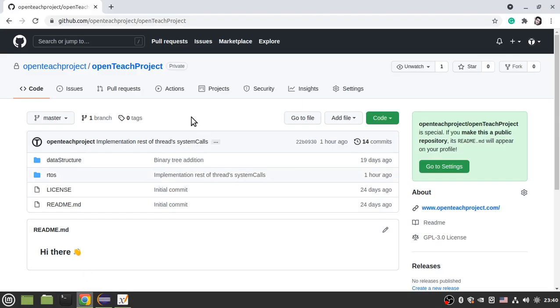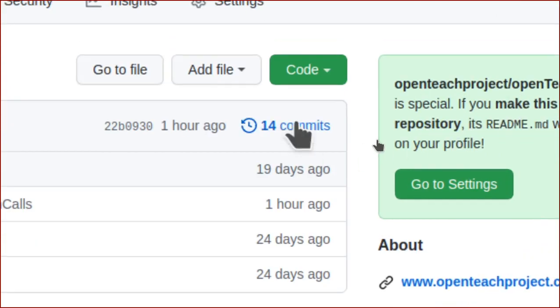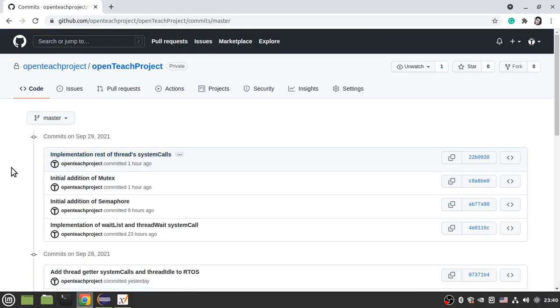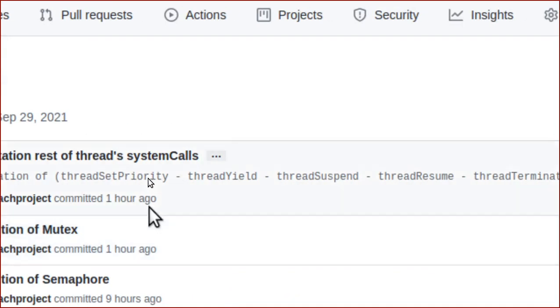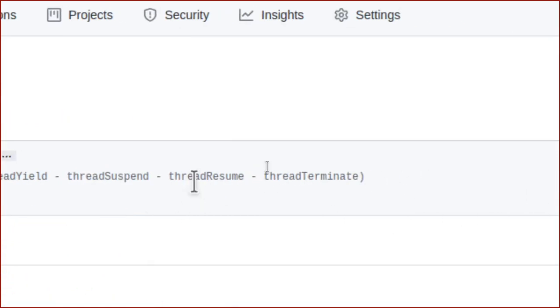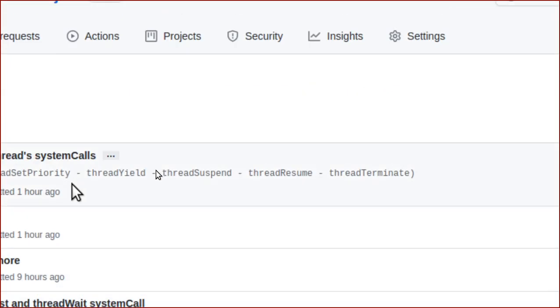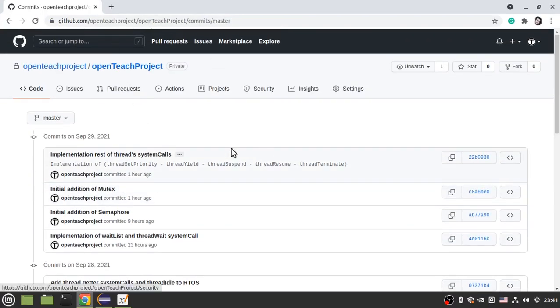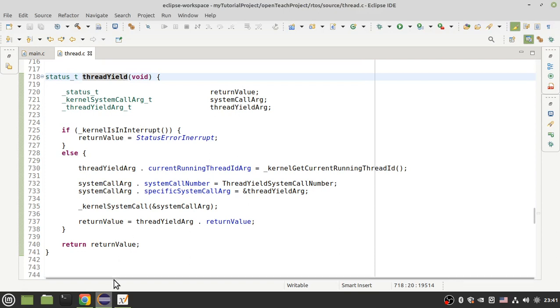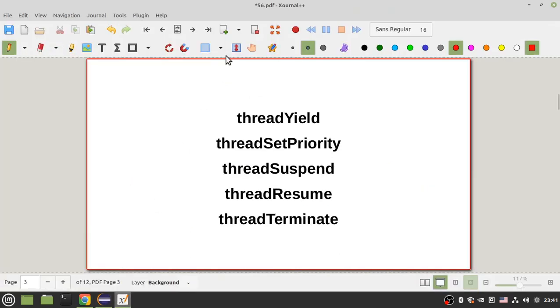If you visit the repository of the project under commit number 14, I've implemented the rest of the system calls: threadSetPriority, threadYield, threadSuspend, threadResume, and threadTerminate. Under this commit, implementation of the rest of the thread system calls, I've implemented the other system calls in the thread. But let's do our job. Let's do our business. I want to implement these thread system calls.